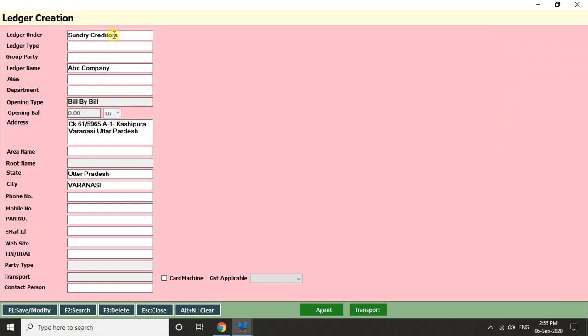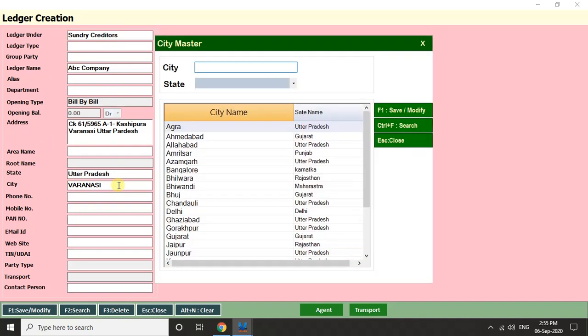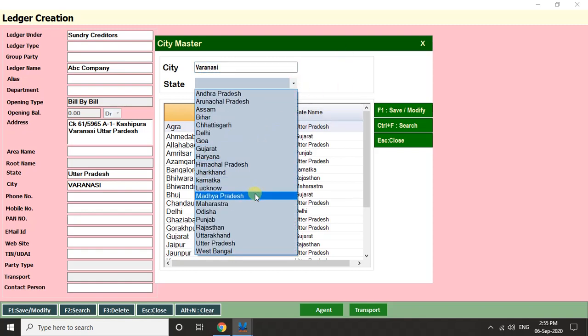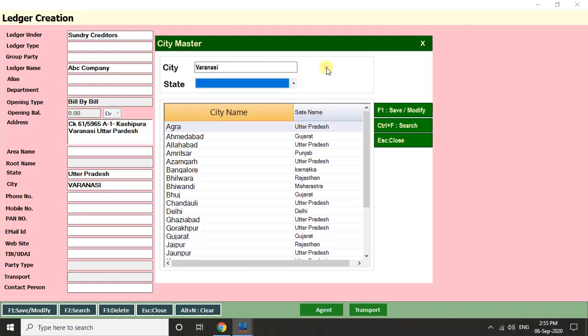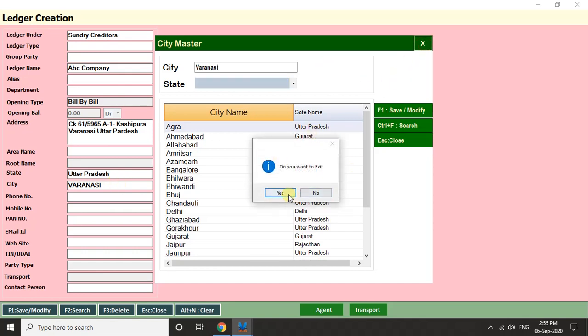Suppose we have the states but we don't have the city. We have to just click on Alt C. The following window appears on the screen. We will write the city name and select the state to which it belongs. Generally it's written on your bill. Hope I have the city created, so I will not create the city.